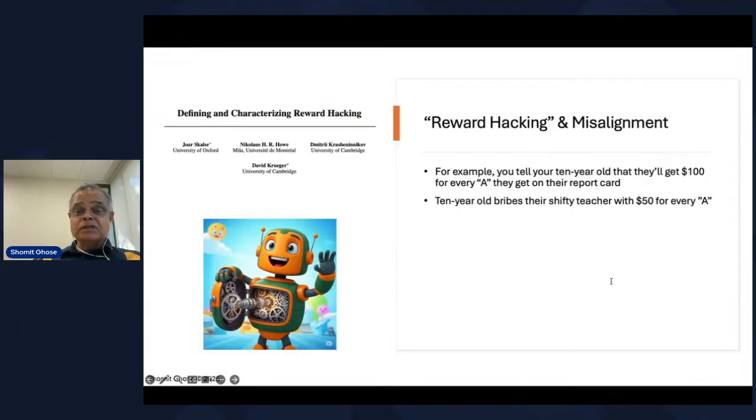Reward hacking comes into play in reinforcement learning rewards, and this is relevant because in agentic AI, we use reinforcement learning to help agents make the correct decisions in multi-step reasoning. So you think about reward hacking. What's a simple example? You tell your 10-year-old, hey, I'll give you $100 for every A on your report card. He or she pays their shifty teacher $50 for every A, thereby achieving the goal, but really hacking the reward.